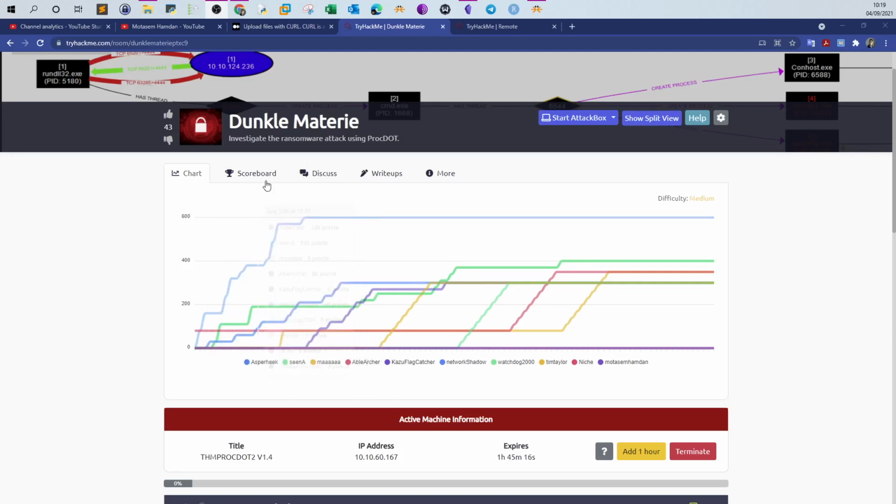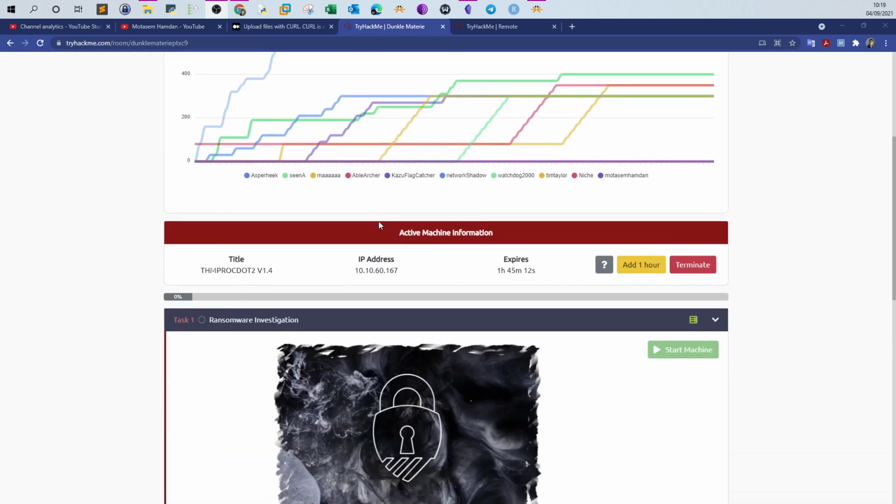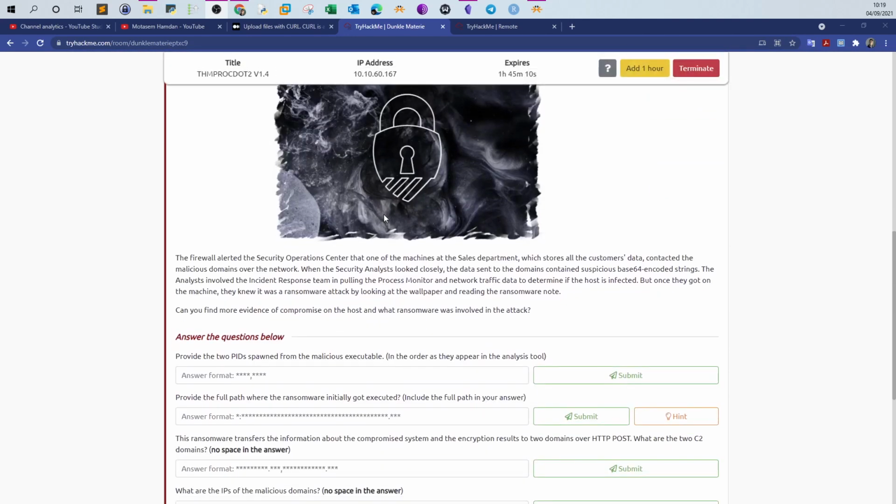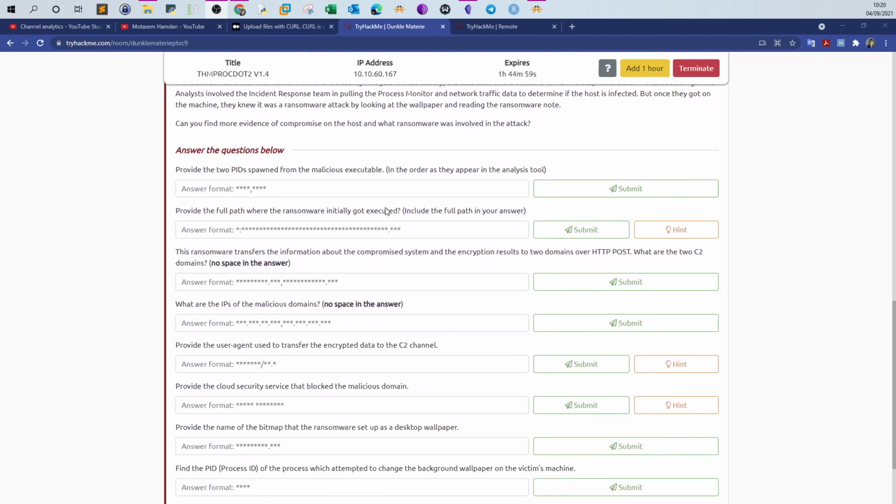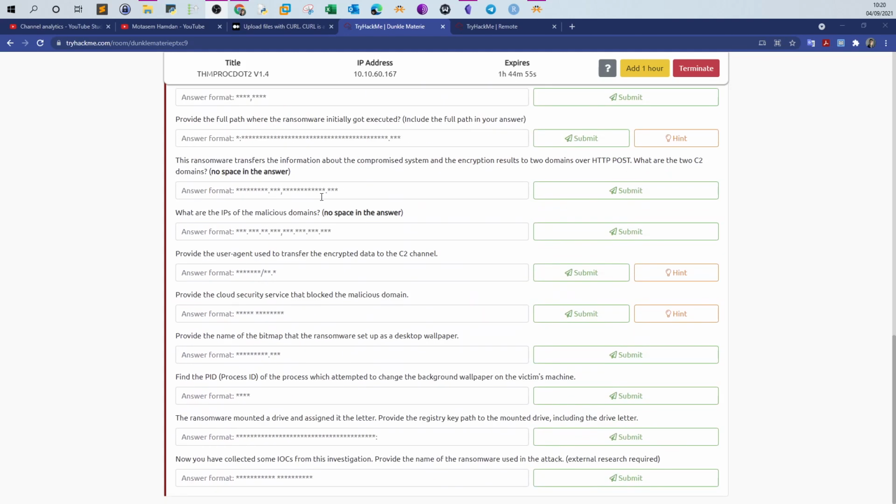Today we're doing Dunkle Materie. So Dunkle Materie is a room about investigating ransomware attacks. In this room, you're going to put yourself in the shoes of an incident responder or a digital investigator, and you will investigate a machine infected with ransomware. After the investigation, you will have to come up with answers for the questions here.